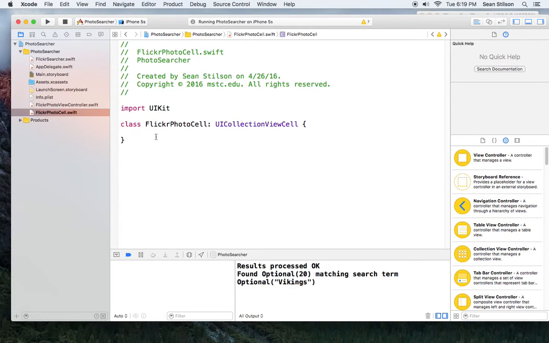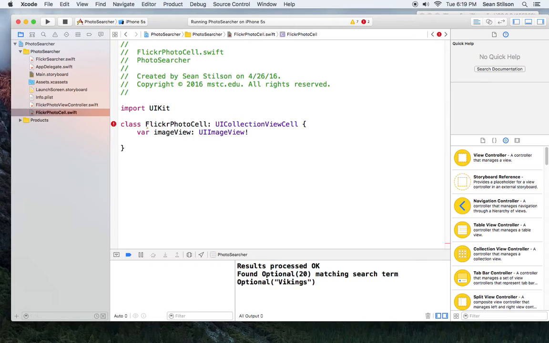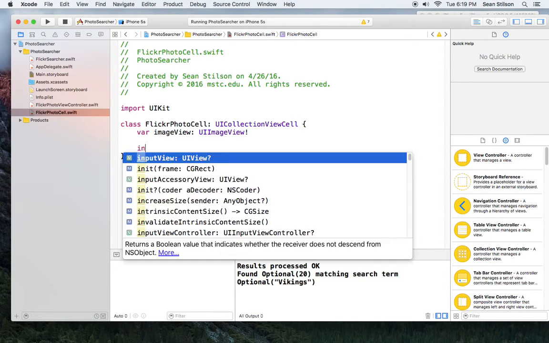All right, here we are. So this guy basically is just going to be a container. We'll have an image view. You could add other stuff to it, like a label. For our purpose, we're just going to have a collection of images. That's a UI image view. We'll create an init method for him.